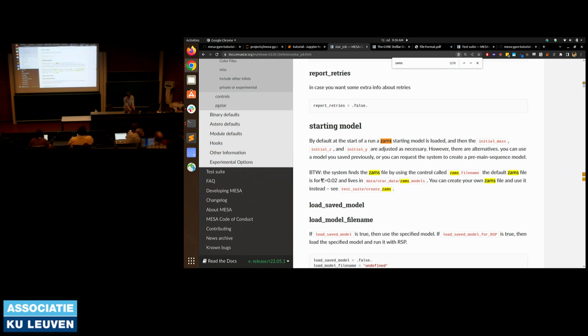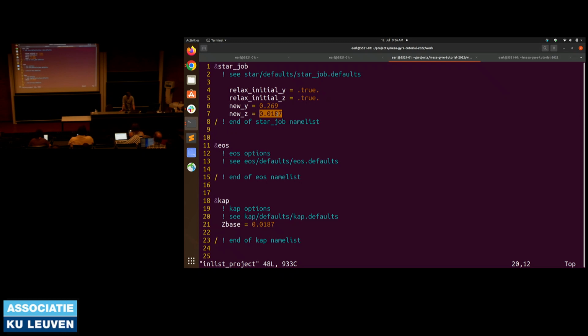pre-existing models are, and the default value of Z is 0.02, and so our relaxation is not very far away from that value. But of course, if you want a really detailed ZAMS model, you should start from the pre-main sequence and include a nuclear network that has all of the species that you want to consider, et cetera. Yeah, absolutely. Here we've only specified 5 or so parameters, but there's thousands of parameters in MESA.